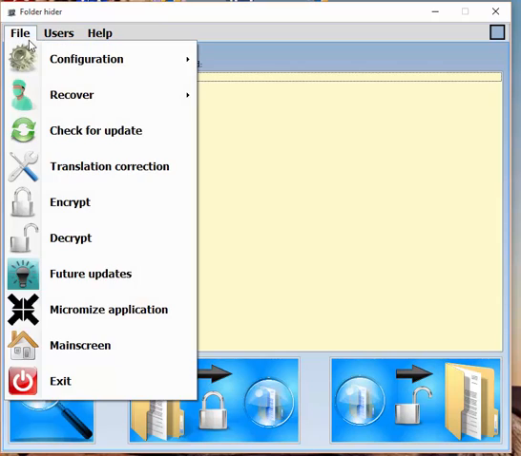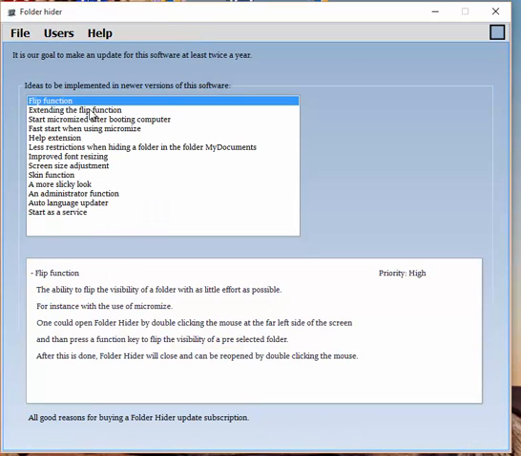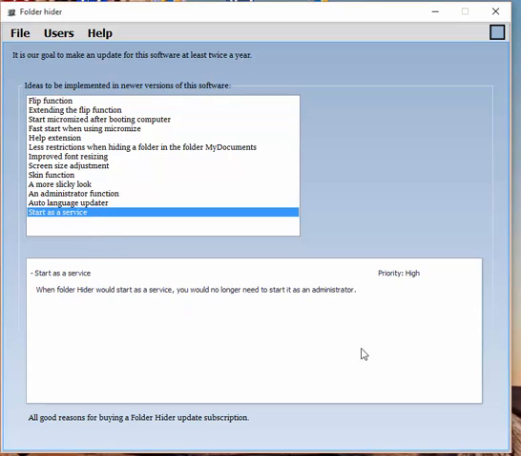If I click on Future Updates, I can see a list of new functions we have planned to integrate into Folder Hider in the future. When I click on an item in the list, I get a more extensive explanation about the selected future update. It is our goal to have a new release of Folder Hider at least twice a year.